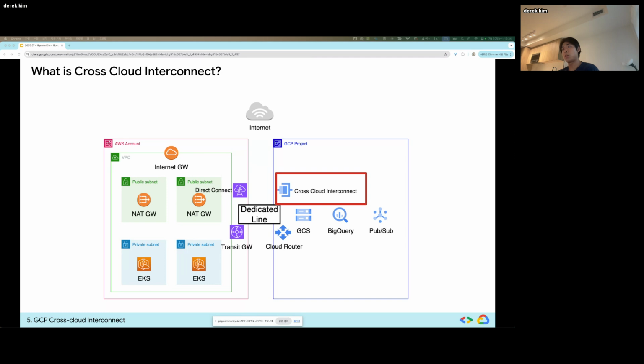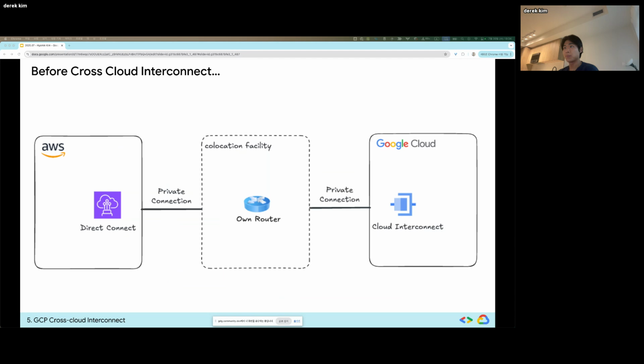So what is GCP Cross-Cloud Interconnect? If you've used dedicated lines, you will likely be familiar with AWS Direct Connect or GCP Cloud Interconnect. However, GCP Cross-Cloud Interconnect is a more recent service, so some of you might not be as familiar with it yet. As someone who has used it, let me briefly explain what GCP Cross-Cloud Interconnect is.